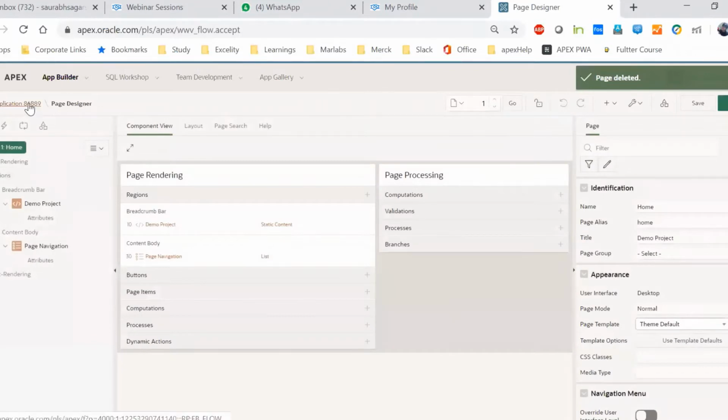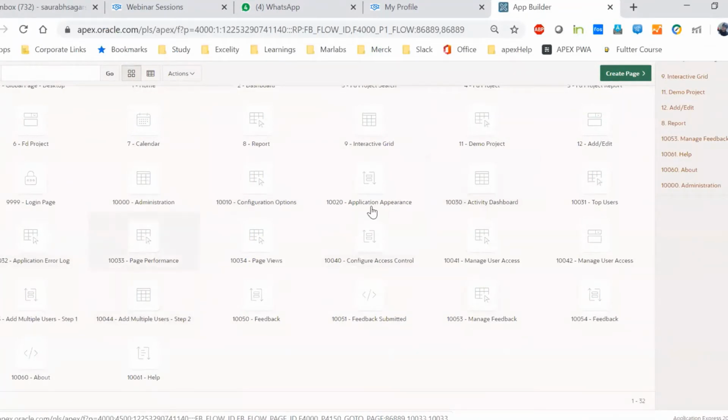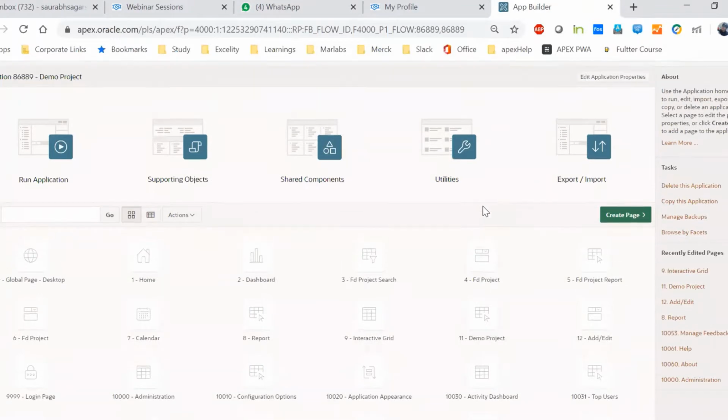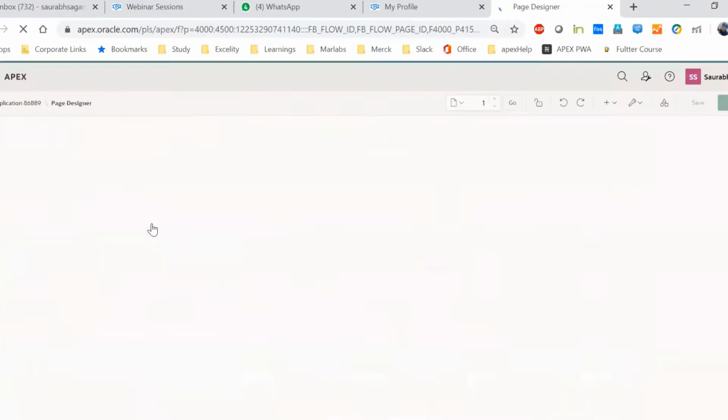Now let's check. We'll go to the application. Here, if you see, the test page is not there, it means that the page got deleted. So this is how we delete the page. Okay, so I have explained that. I'll show you a couple more things.